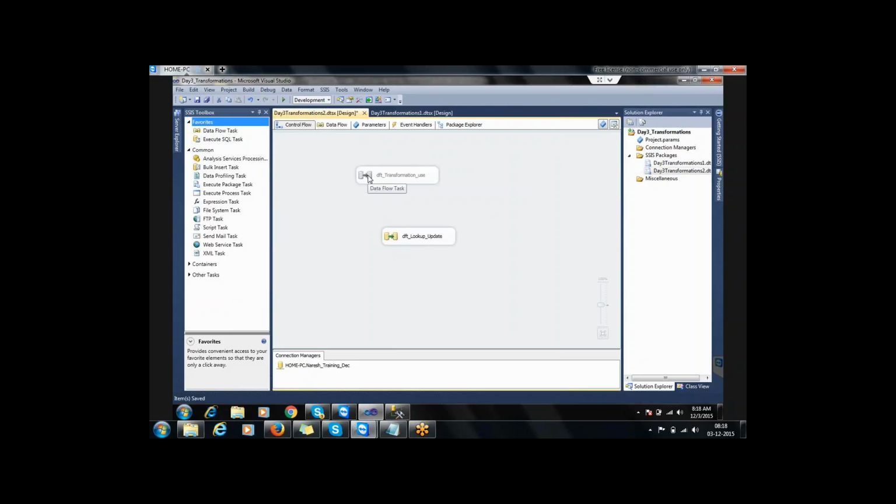In real time, we may have many data flow tasks or other tasks. In that case, I want to run only a particular task, and I don't want to remove the already existing tasks. So what I can do is simply disable the package. If the package is disabled, you can see the Enable option, and you can enable it if you want. Simply I'm disabling this one and executing the package.